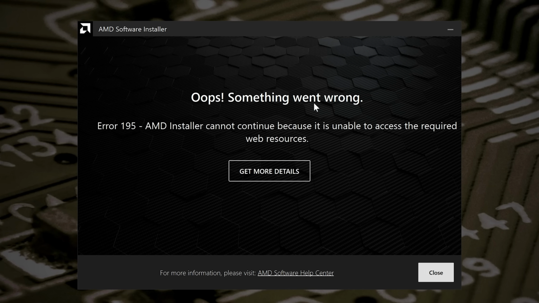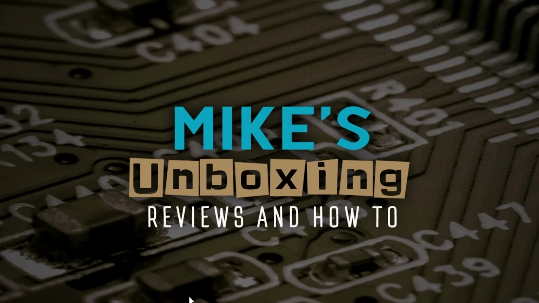Now for some of you, when it comes to installing the graphics driver, you may get this message come up saying, oops, something went wrong, error 195. This is actually really common. It's normally because AMD are updating something in the background, or your firewall or antivirus software isn't updated, so it can't actually sign the file off to say that it's okay to install. So if that happens, click on close and just restart your computer and start the installation again.